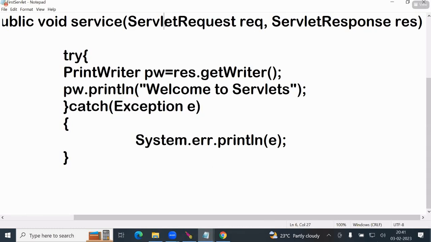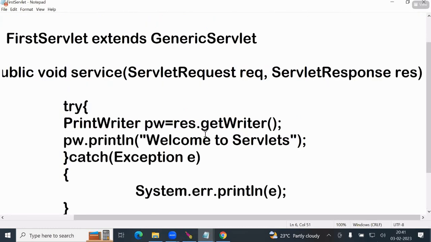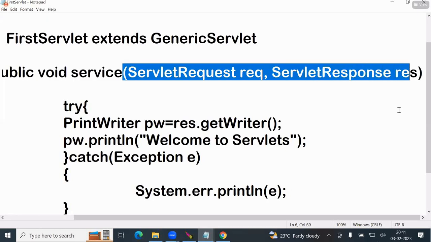Here, the servlet request and servlet response are two interfaces implemented by classes. Those objects are created by the web container. What we are writing is only a reference. It is also a reference only, no? It is equivalent to exception handling. Here the references come.